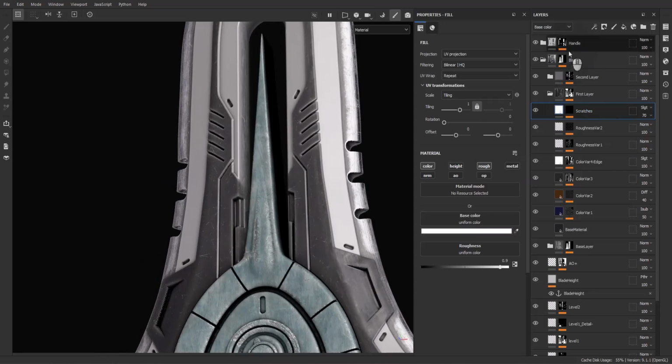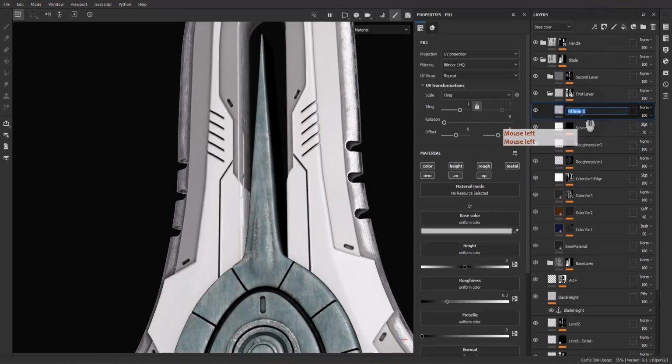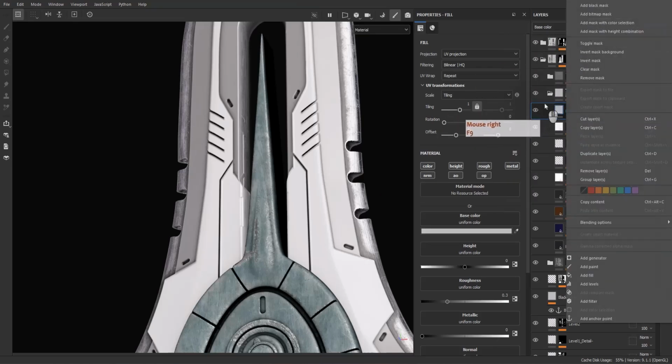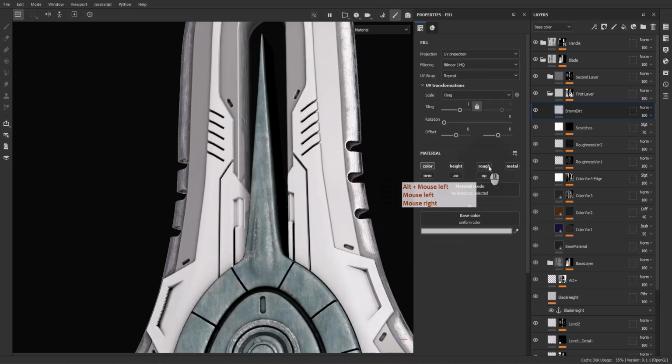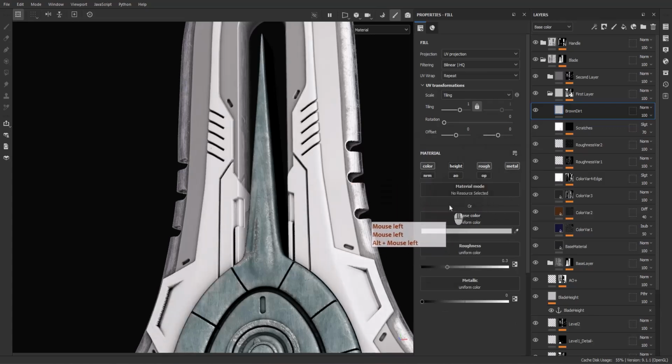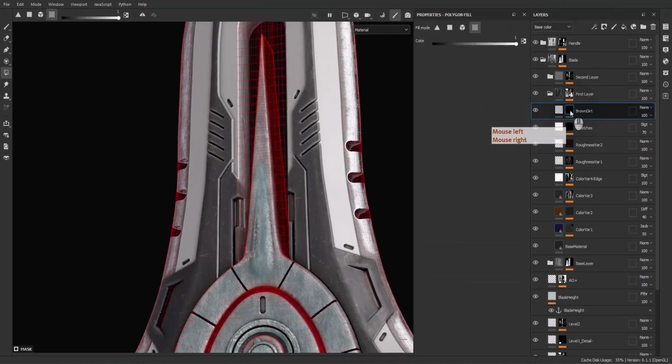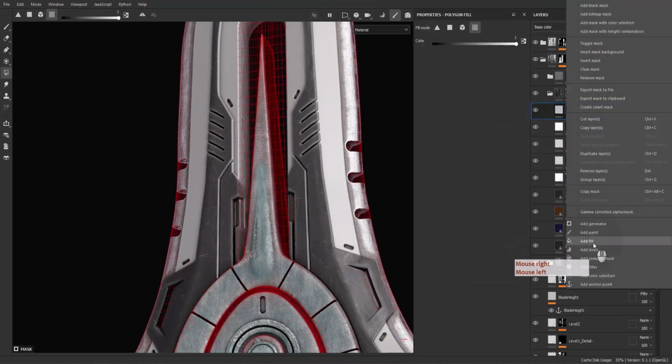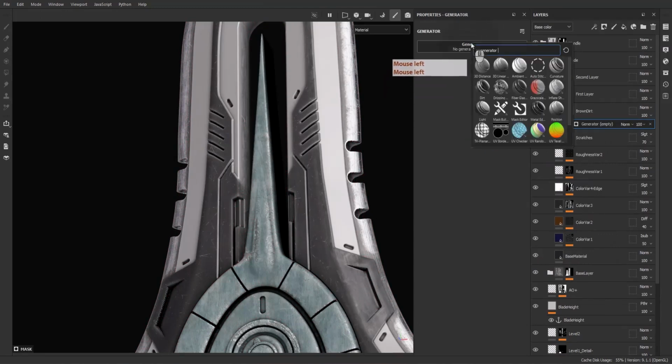So let's add another layer, which I'm going to call brown dirt. Okay, and let's keep the color, the roughness, and the metal. We don't need height, normal, AO, or opacity. So let's add the black mask. I'm going to add a generator like dirt.